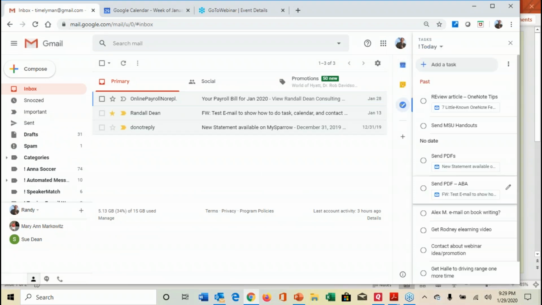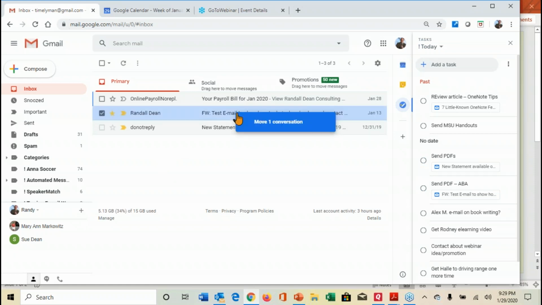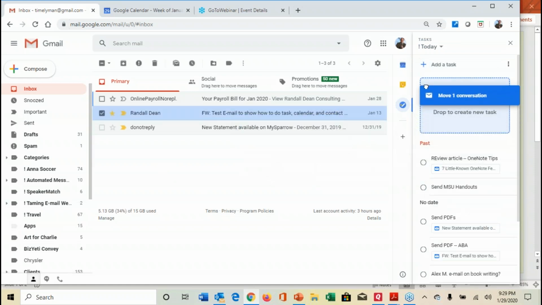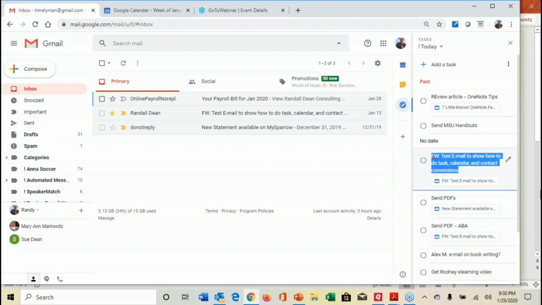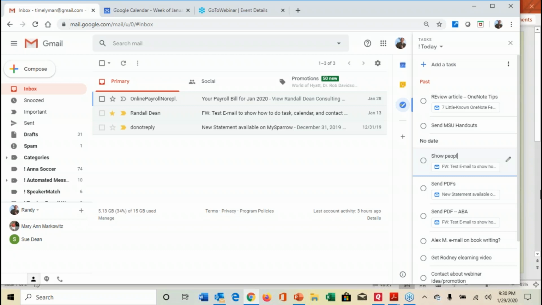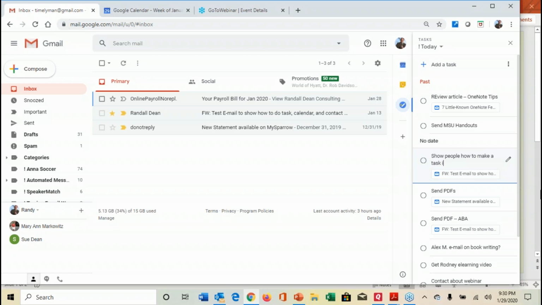But what I want to show you is one of the interesting things about Google that makes this nice. Notice that if we go back to the task function, I can take any email. Notice I have a test email here to show you how to do conversions. I can pick up this email, drag it over, and look at this. You can actually do drag and drop inside of Google now to create a brand new task. And this is the task it just created right here. Now, of course, I can come down here right now and edit this. Show people how to make a task in Gmail.